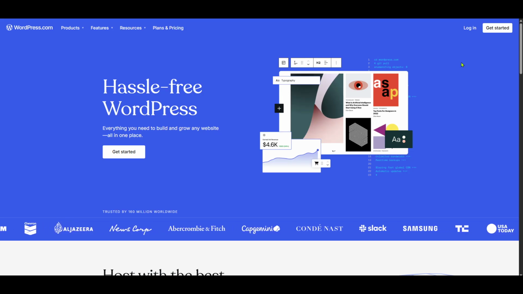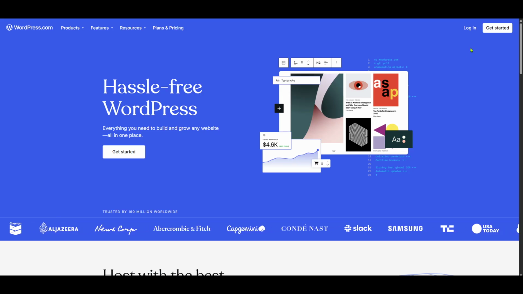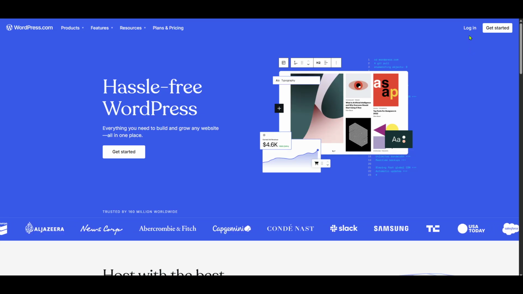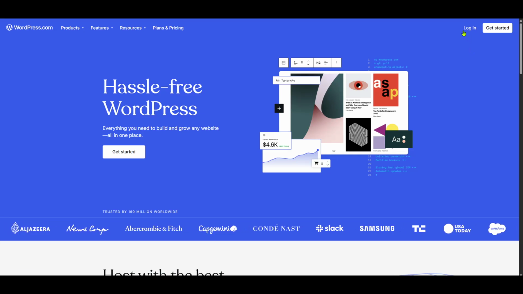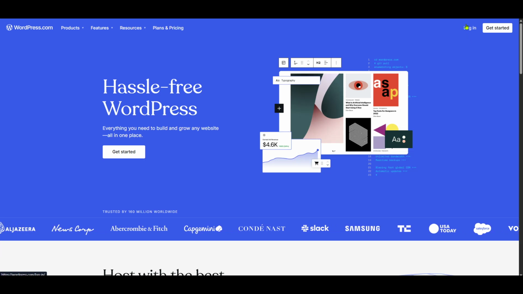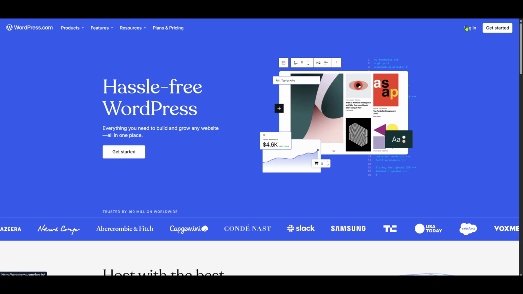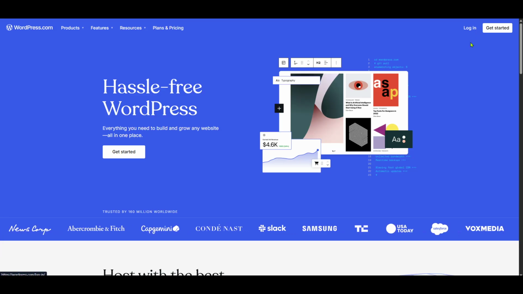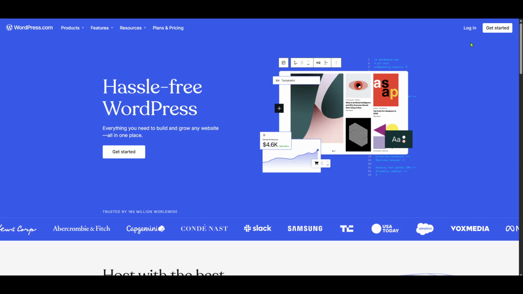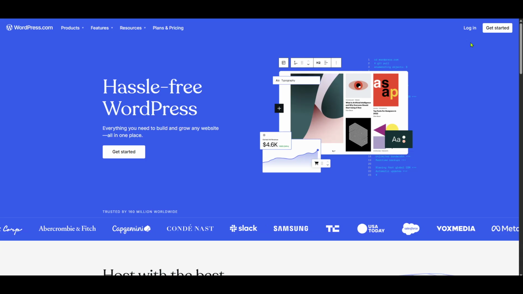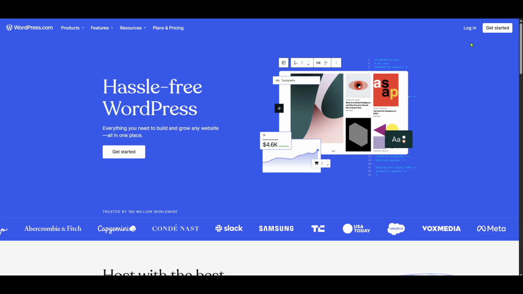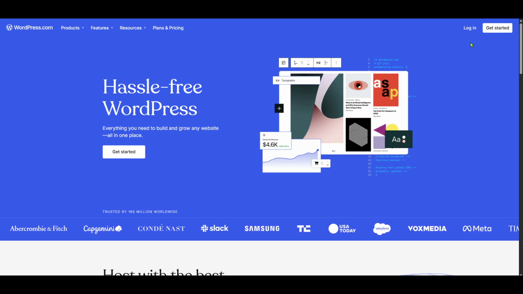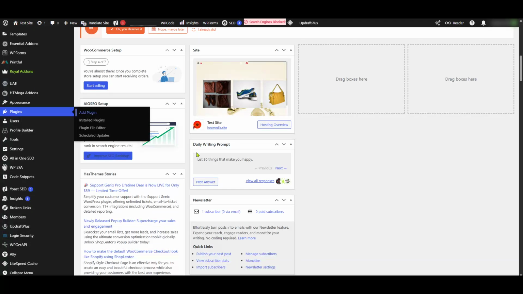First, head over to wordpress.com, your starting point for everything you need to build and manage your website. Once there, find and click on the Login button. This will take you to the login page where you'll enter your credentials. After logging in successfully, you'll be directed to your WordPress dashboard. If you're not familiar, the dashboard is essentially the command center for your website, where you can manage all aspects of your site's content and design.